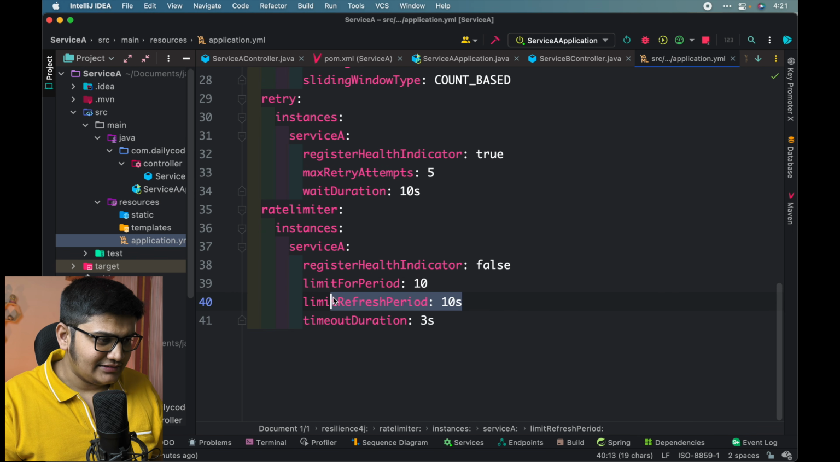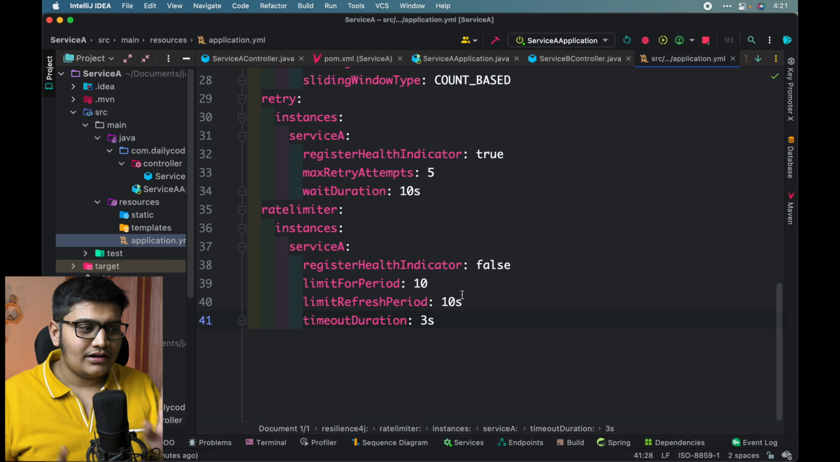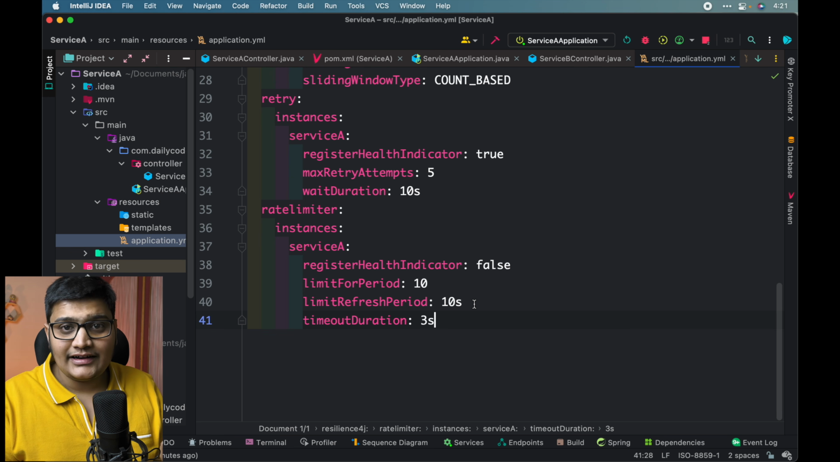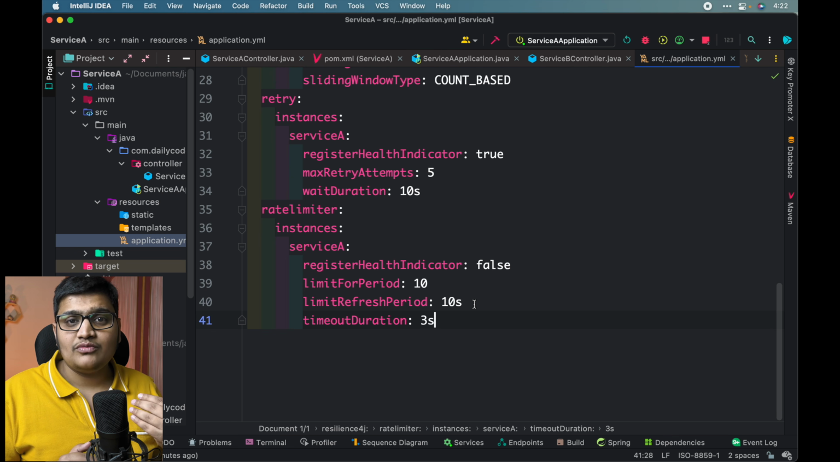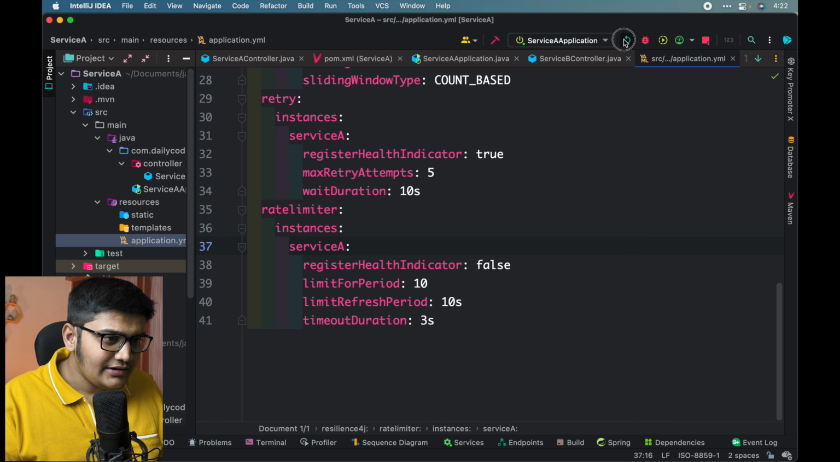It's very easy. Here you can see that limit for period is 10, limit refresh period is 10 seconds, and timeout duration is 3 seconds. So for a 10-second interval, 10 requests are allowed. I have defined 10 seconds here just to make sure that we are able to see what is happening, but ideally you will be giving those times in microseconds or nanoseconds. So now let's restart it.